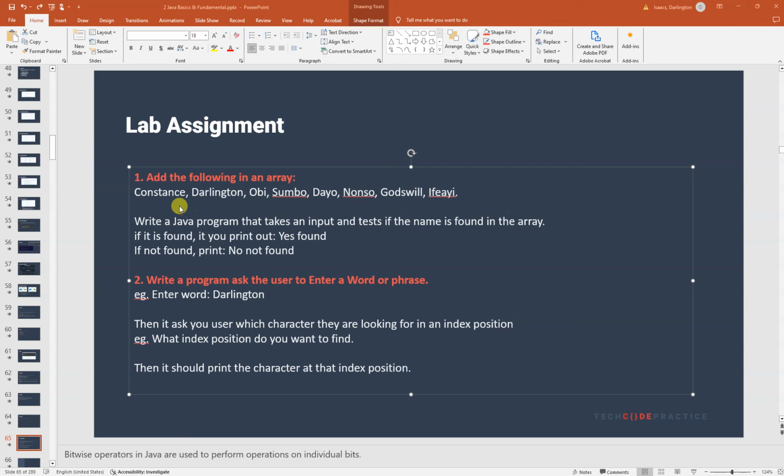Then the second one is write a program that asks the user to enter a word or a phrase. So the program should ask, okay, enter a word. So the word could be Darlington. The word could be hello, how are you? I mean, then it's going to be a phrase, not a word. So a word or a phrase. Then ask the user which character they are looking for in an index.